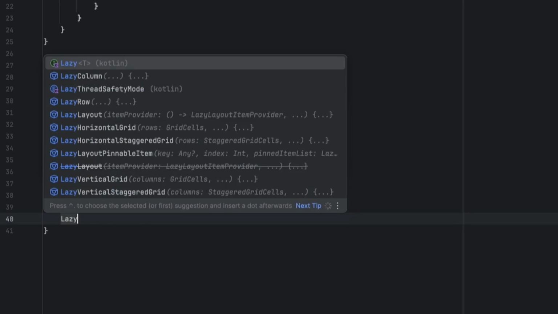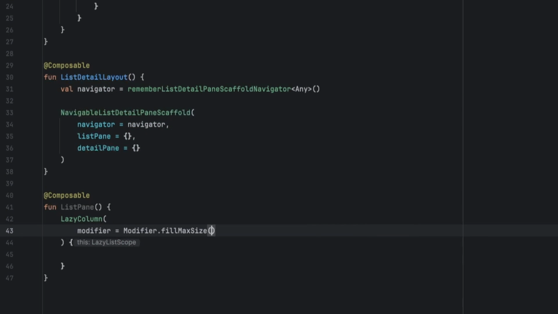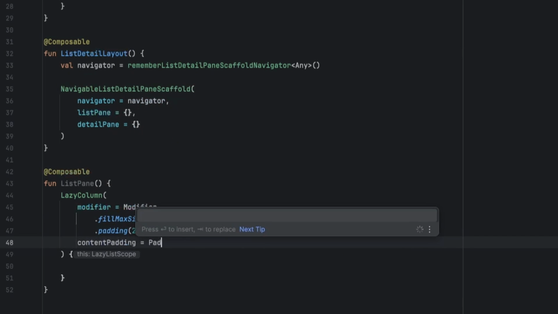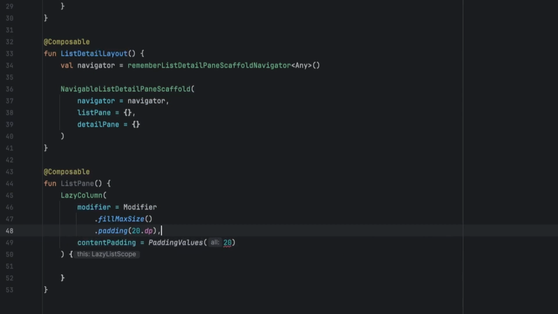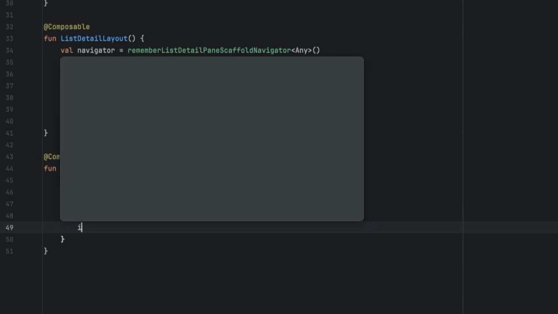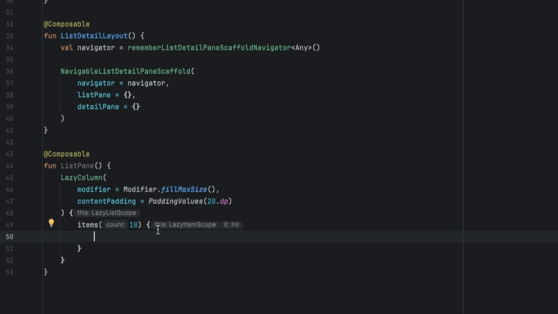Let's start with a lazy column that fills the max size. Let's also add some padding like 20 dp. Let's put the content padding values to, here is the padding, not there, forgot, 20 dp. Now let's create a list of 10 items. So let's say items 10, and let's say index, and now let's say text, let's say index. We'll pass the index here.